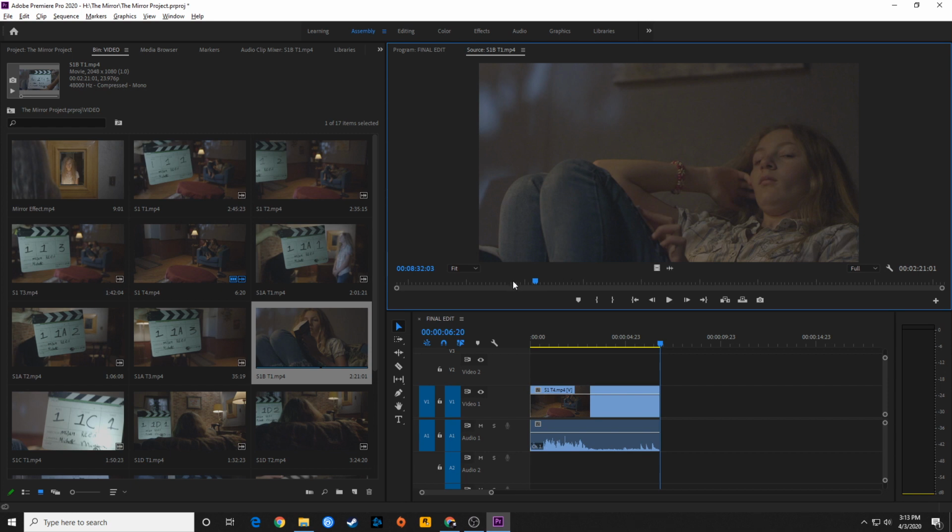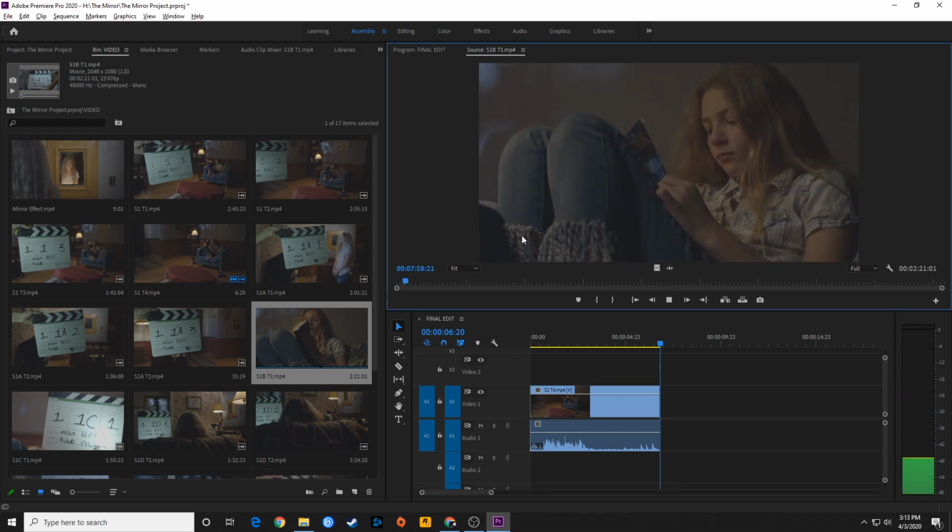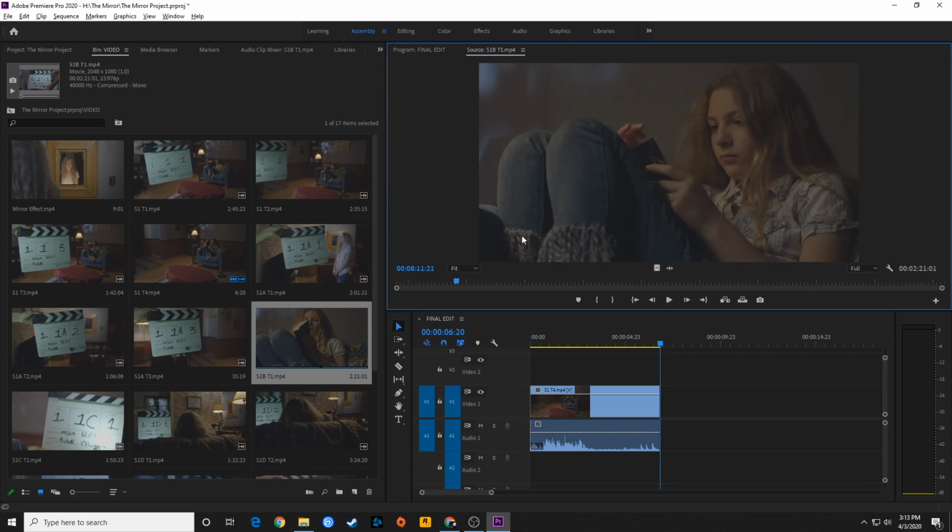Let's see how that works. So I'm going to forward into this shot here. I'm going to press play on my space bar. I'm going to hit LLL to speed up a bit. And that right there, she's got her playing with the pages.